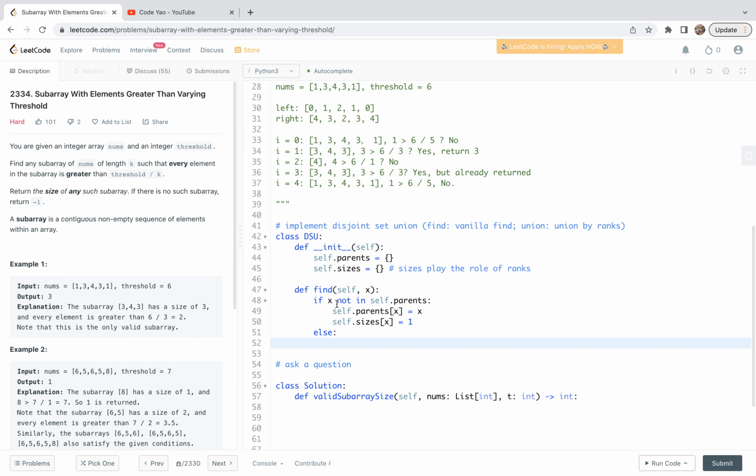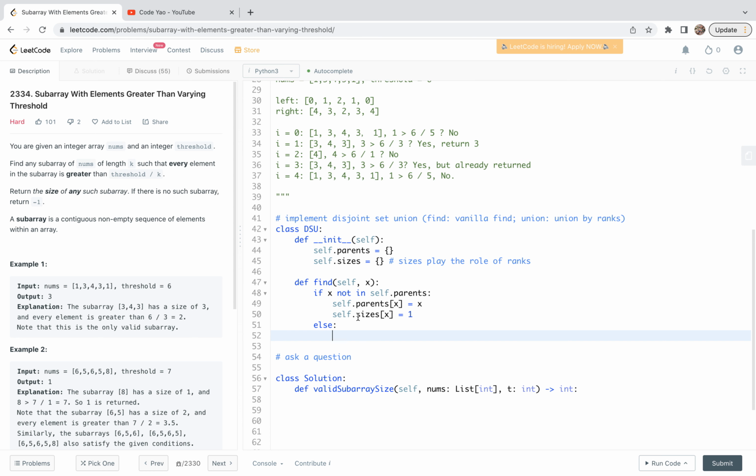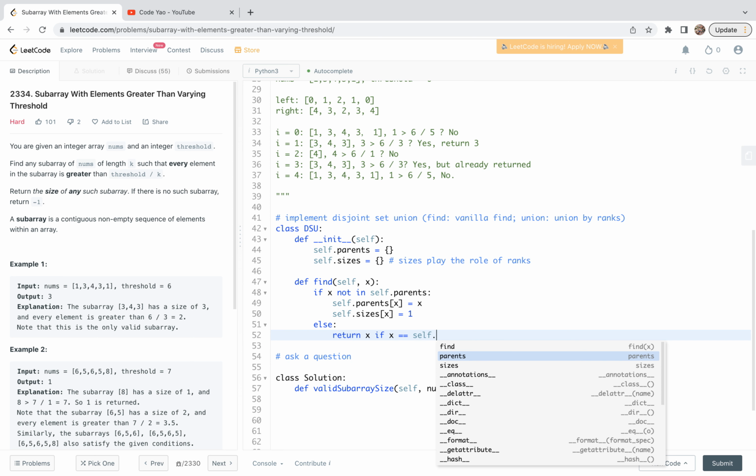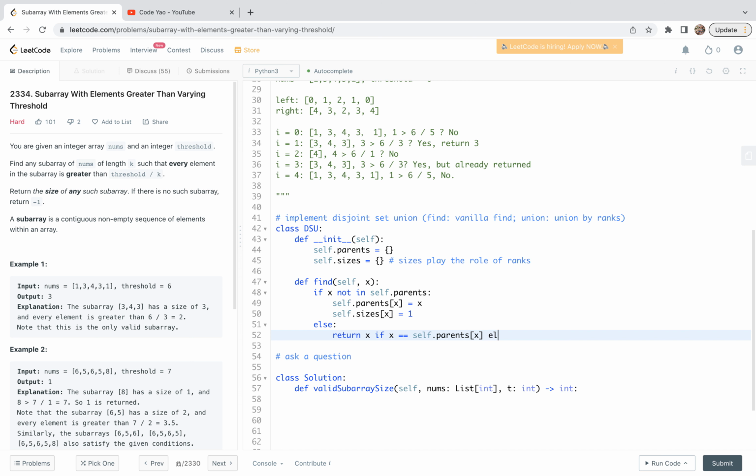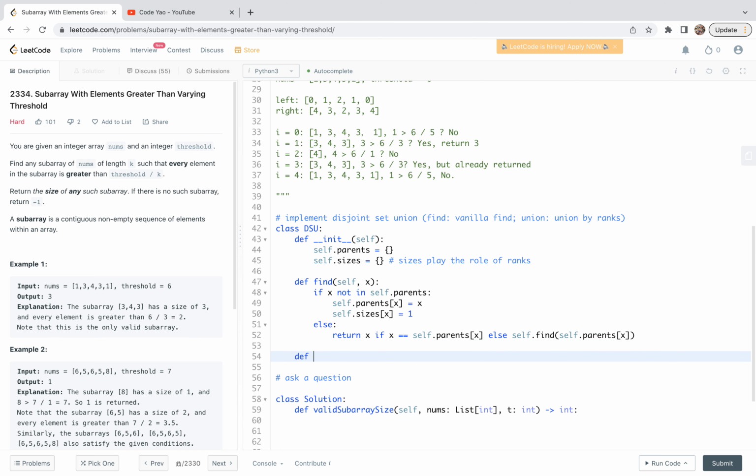In the other case, if we have already added x into the parents, the disjoint set data structure, then we're going to locate its root or parent. So we're going to return x if x equals self.parents[x]. Otherwise, we're going to do a self call, applied to self.parents[x]. This forms the recursion relation, right? So this is the vanilla find method.